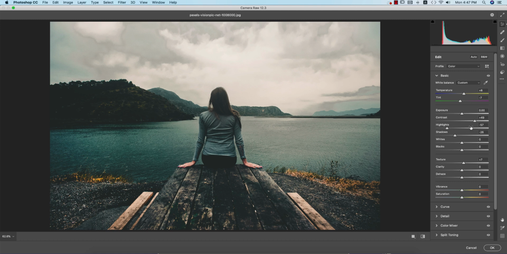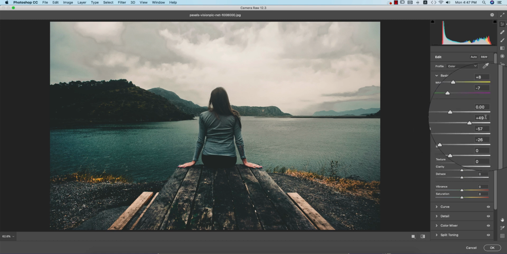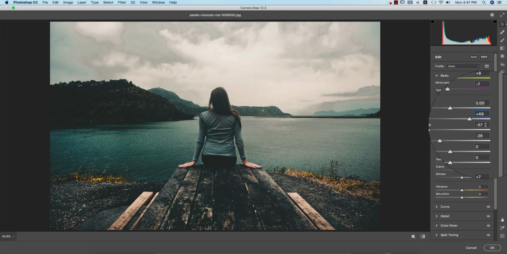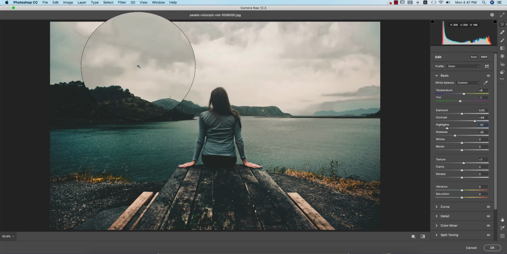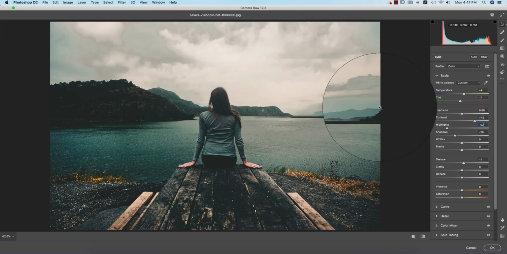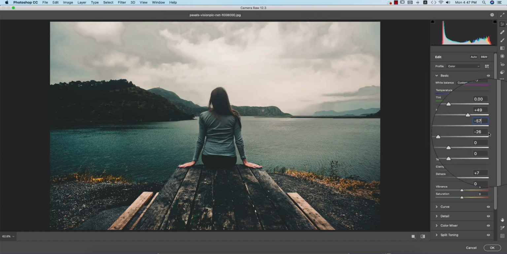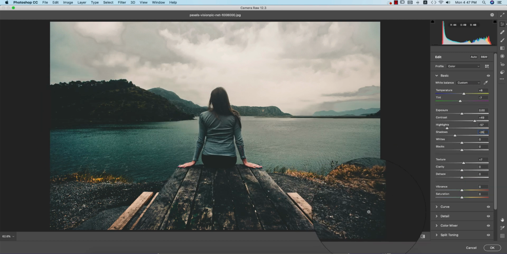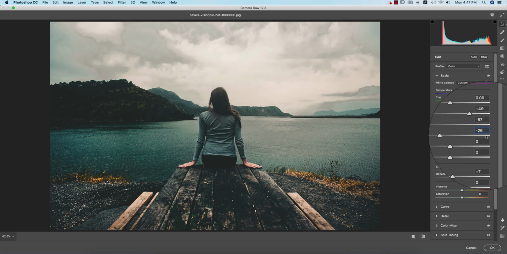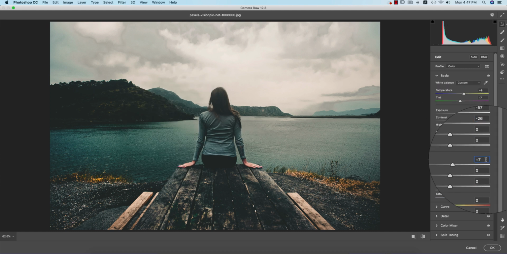Let's see here the exposure, that is 0, the contrast plus 49, and highlights 57. That's why you are getting the clouds prominently here, and the shadows, that is minus 26. Here is some moody look for the shadow, this value, and the texture plus 7.